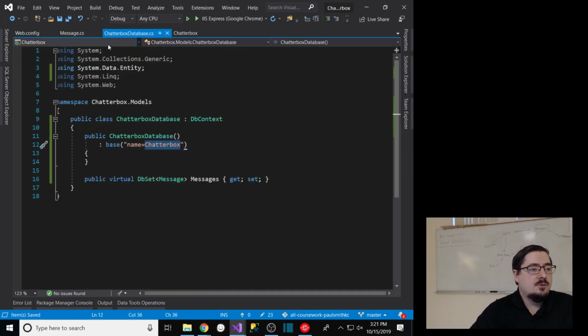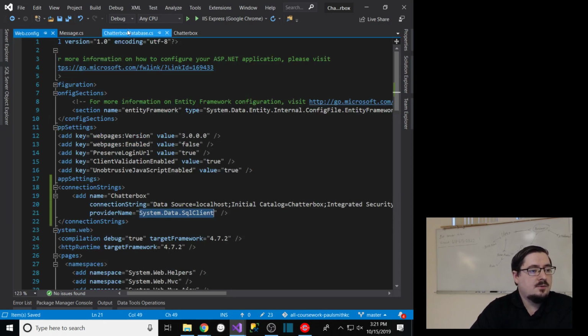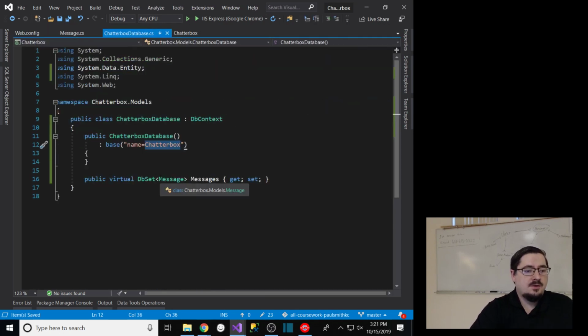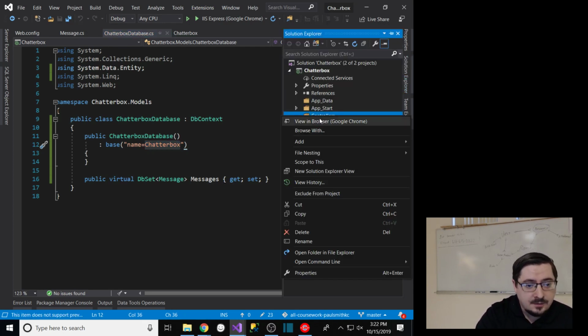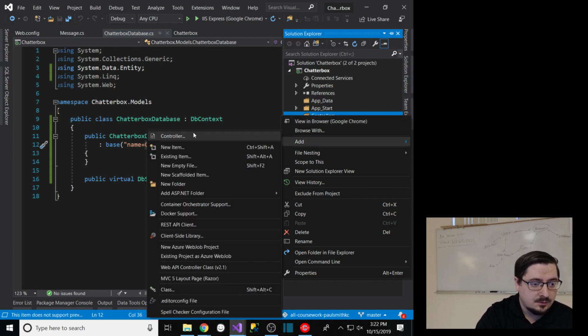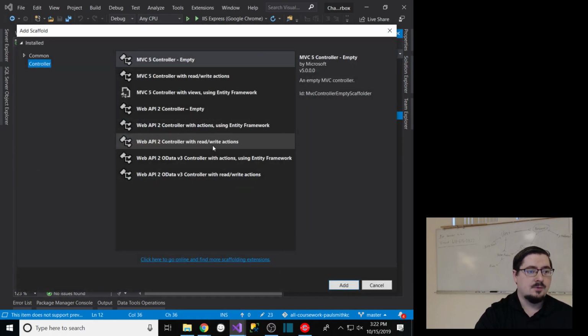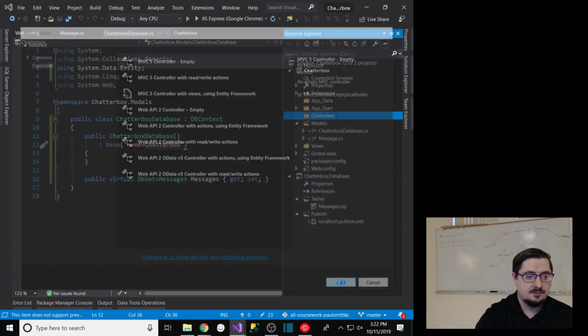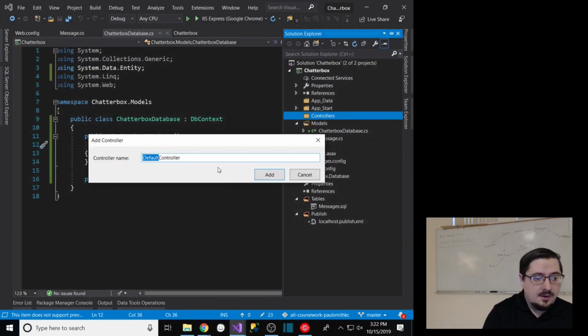Okay, so we've set up the connection string, we've set up the DB context, we've got a model. Now we should be able to just create a controller that can work with that. Okay, so I'm going to create a new controller under the Controllers folder. I'm going to make it empty. And why don't I call this one the chat controller?